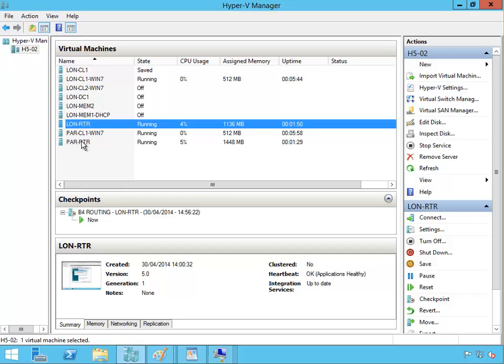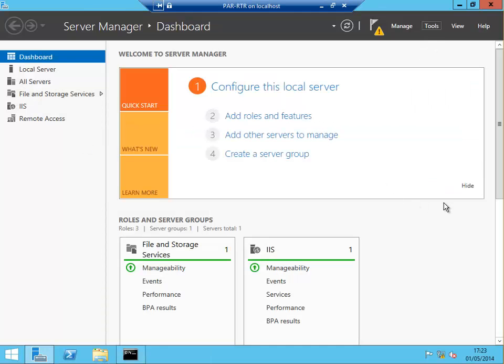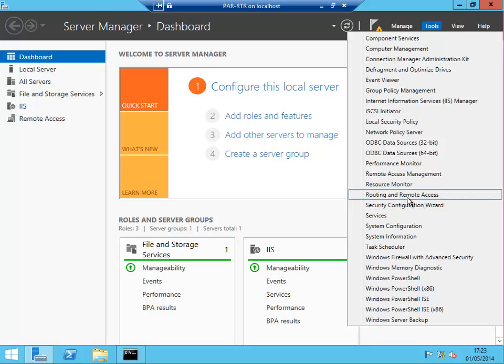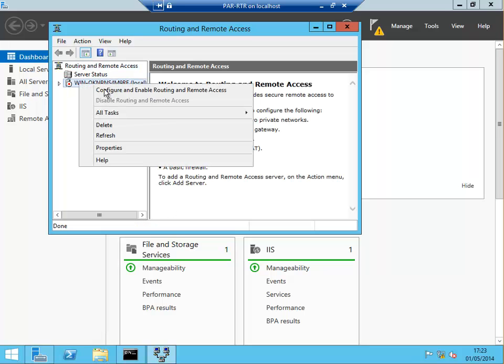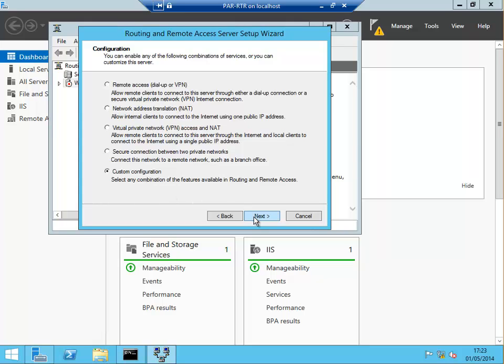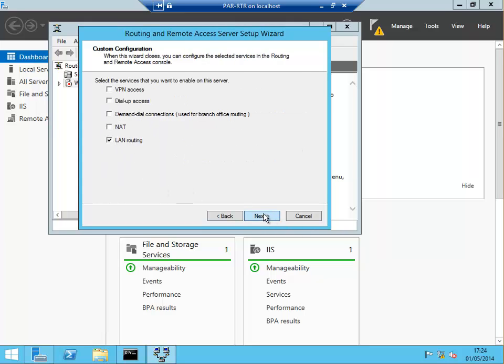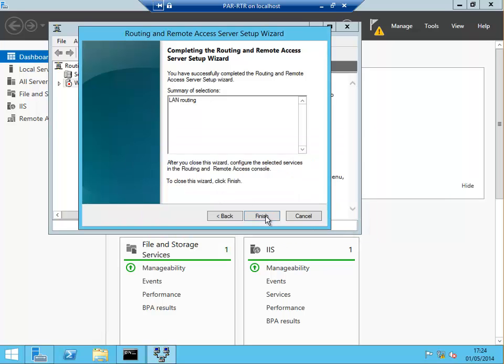So I'll go to the Paris router. Tools, Routing and Remote Access. Right click here, configure, next, custom configuration, next, and LAN routing. Finish. Oh, it just says that Windows Firewall needs to be disabled and ports need to be open. So finish. Yeah, start the service.